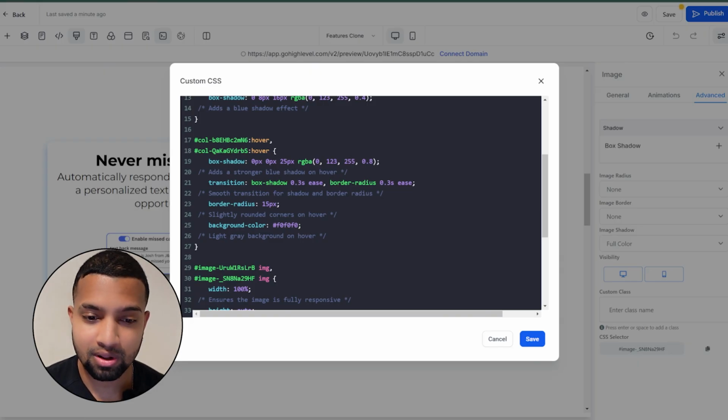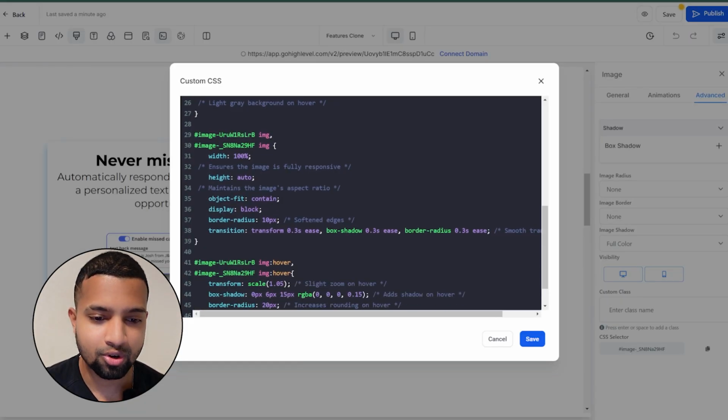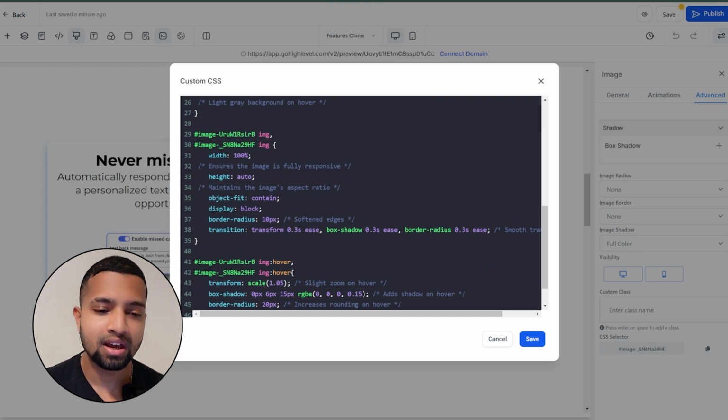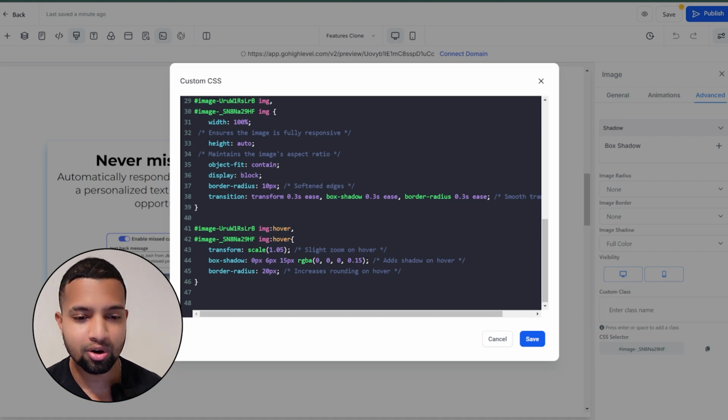And it's the same for all the other codes you're going to see inside this GoHighLevel code snippets. You can change literally everything. It's just plug and play. You can make your website as beautiful as possible with your own niche and own color palettes. So the sky's the limit.